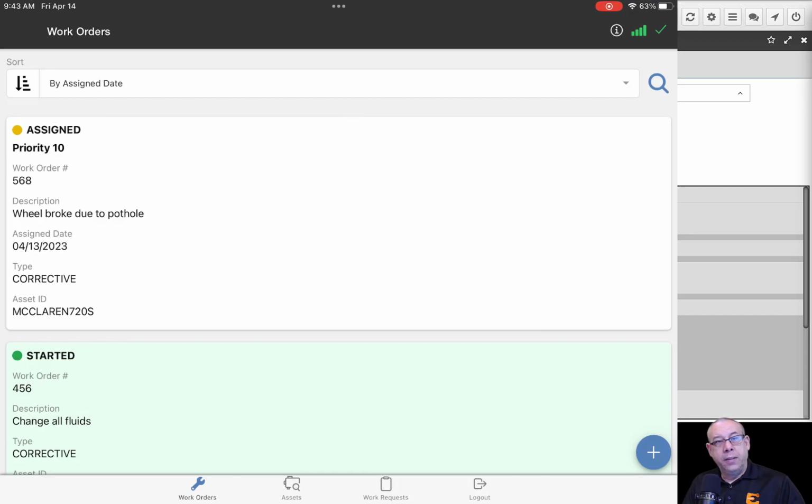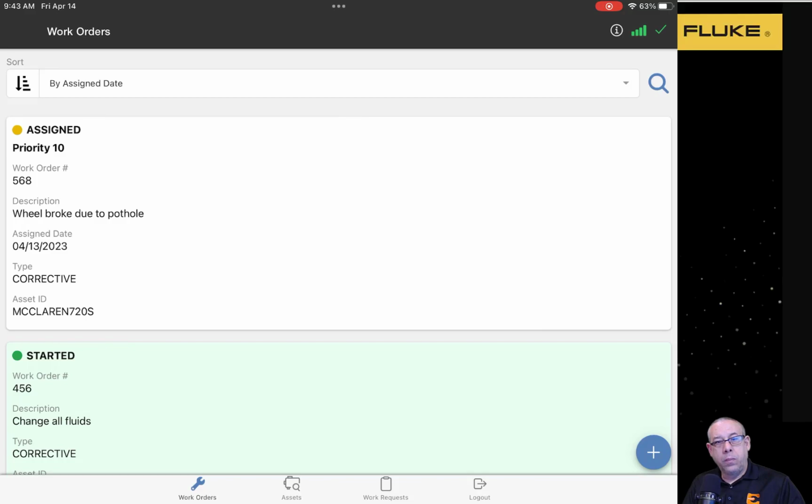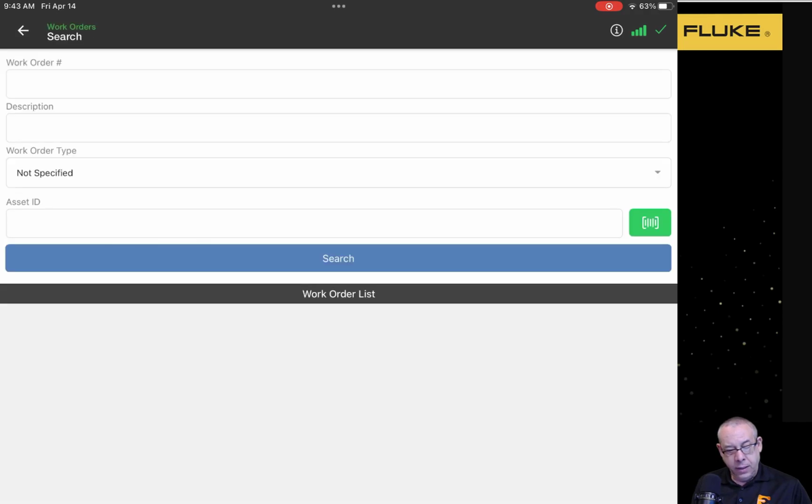So I'm going to switch back to this screen real quick. And the iPad should still be up here somewhere, so no worries. So number one, what we're going to look at is the search function. The search function is on the top right up here. You have the magnifying glass. You can click that magnifying glass and you can search for work order number, the description, the work order type, or you can even search by having a barcode, the asset ID. I'm going to demonstrate that right now.